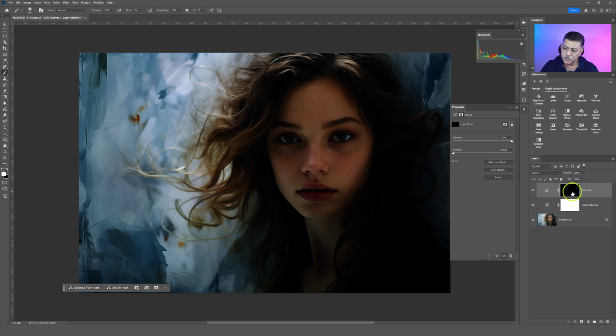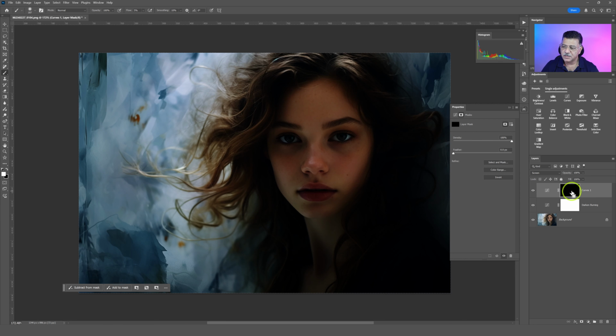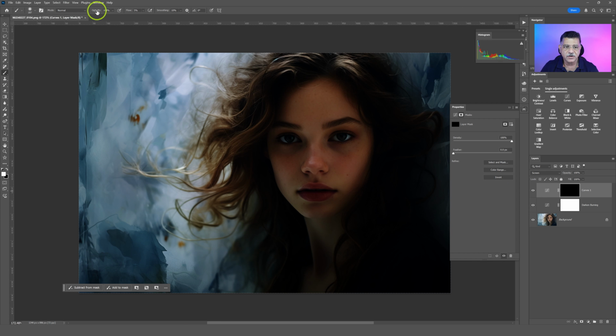The shortcut to invert a mask is Control I. So by pressing Control or Command I, you can invert the mask directly. So I have a black mask now. I'm going to go to my pen tool, make sure the mode is normal, opacity 100, flow 5%, and I have white as my foreground color, that is the brush color.